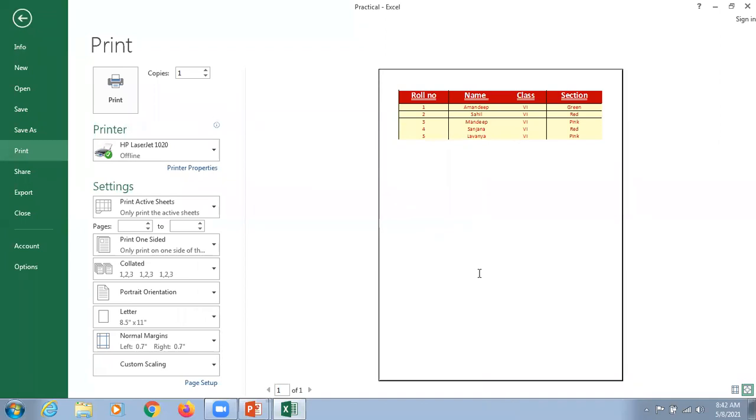Say yes or no if the border is there. Yes, students are saying yes. Very good. Thank you very much. God bless you all.